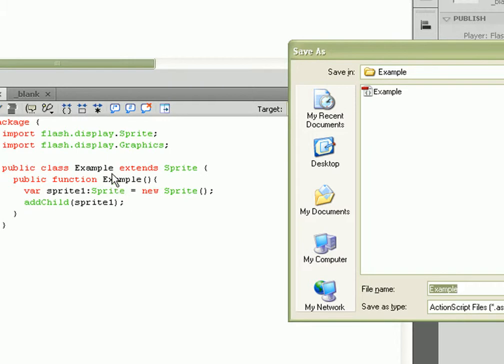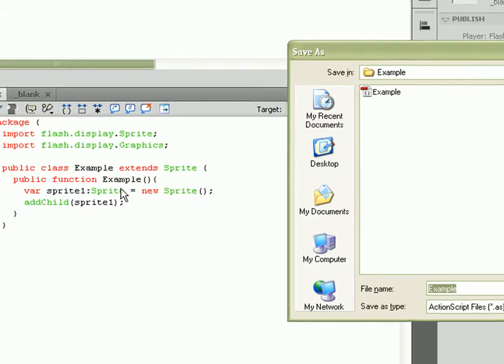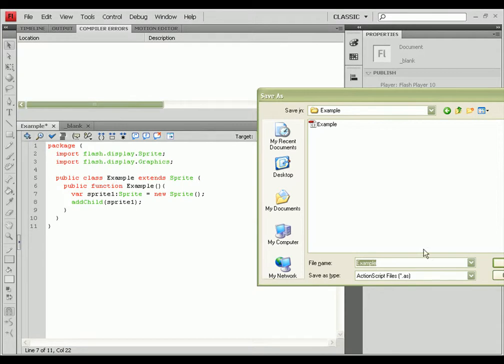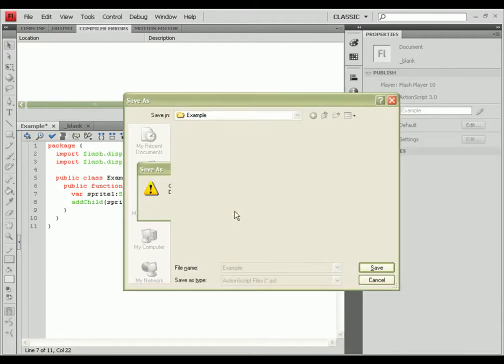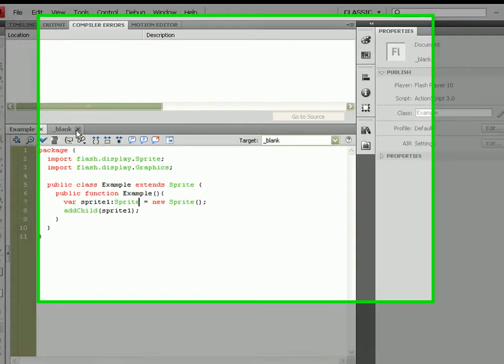It has to be the exact same name as the class name you've specified in the code. Capital letter and everything, just like the constructor, just like the name of the class, the file has to match it exactly. Go ahead and hit save. I've already saved it, so I'm just going to replace it for the sake of this tutorial.